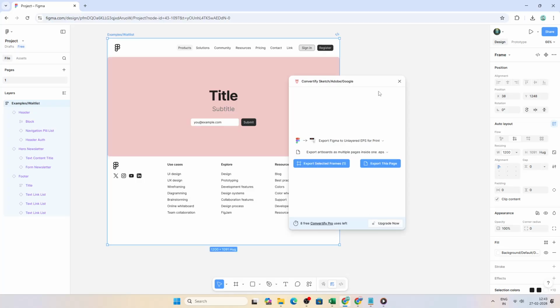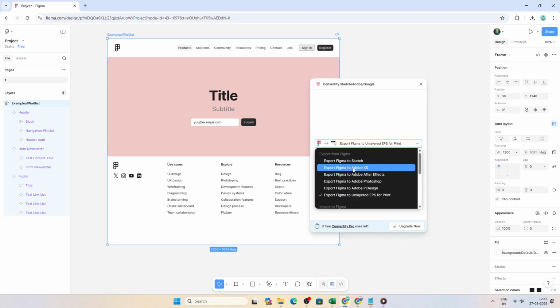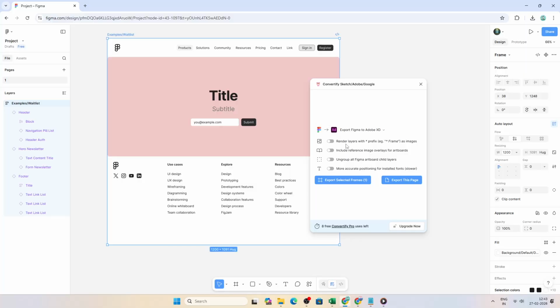targets. Inside Convertify, switch to the Export options and choose Export to Adobe XD. This tells the plugin to generate a native XD file that you can open directly in Adobe XD. Take a moment to confirm that the export target is correct before moving on.